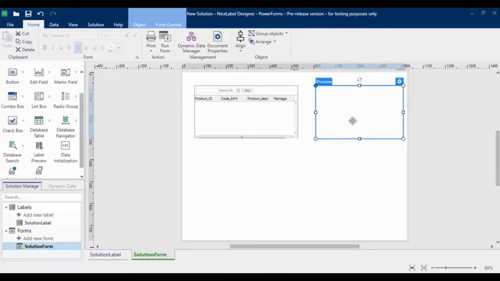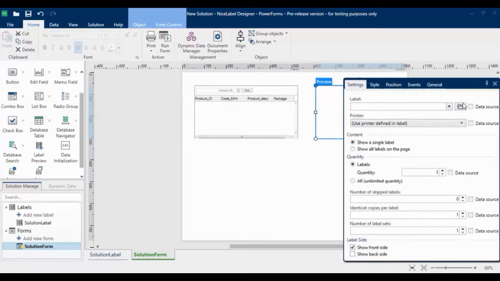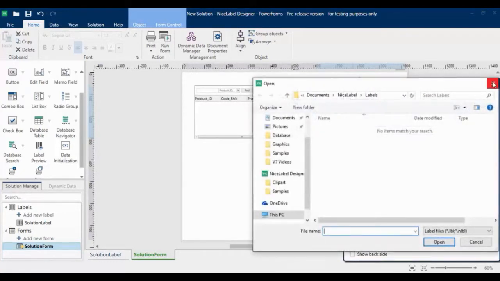Now what we want to do is connect our preview to the label that we're going to use from our solution. So we can double click the preview, and now we can either choose to browse for a label here by scrolling through Windows.